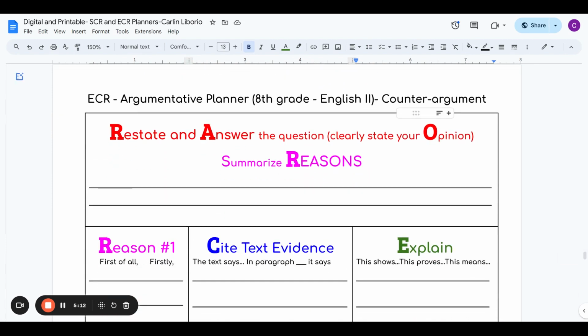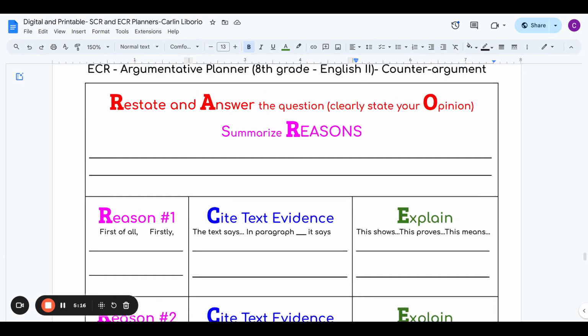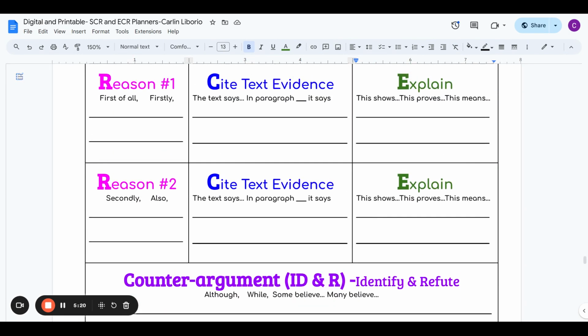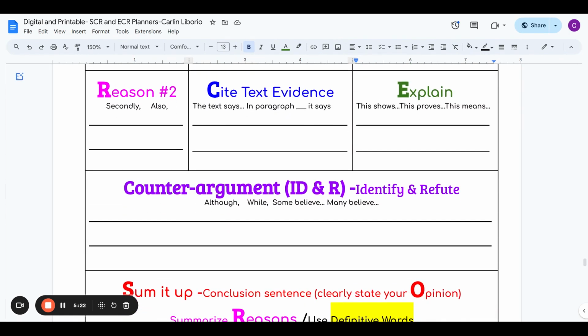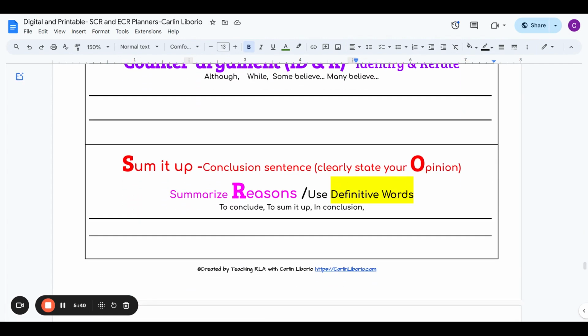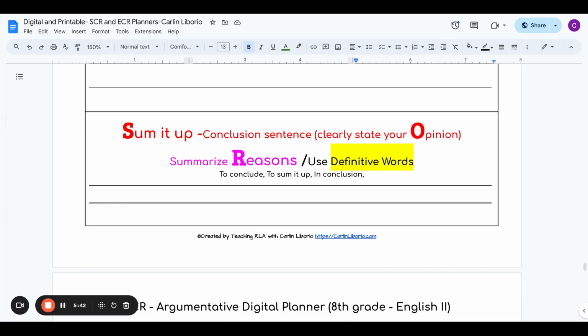Okay, so now we have 8th grade to English 2, the counter argument. This is brand new. So what I did after talking to teachers is I made 2 versions. This one is going to take out that third reason, and instead that's going to be the counter argument paragraph, where students are going to identify and refute the argument. So they're going to introduce the counter argument and then refute it. And I put some sentence starters that I found, and that is 8th grade and up only.